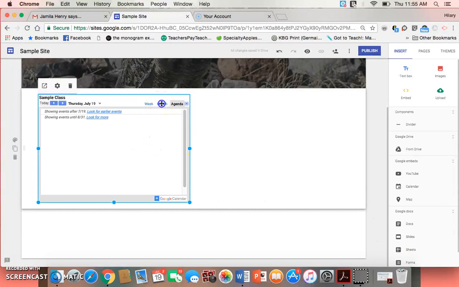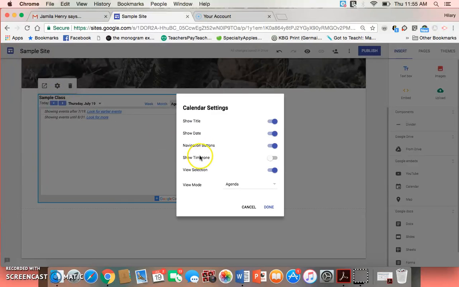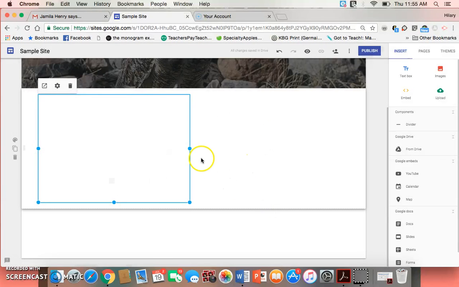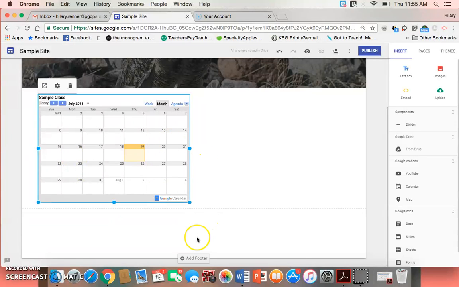You can show it either by month. You can choose all these different things. So I would show it by month probably. And that way parents could see when things are due and all that kind of stuff.